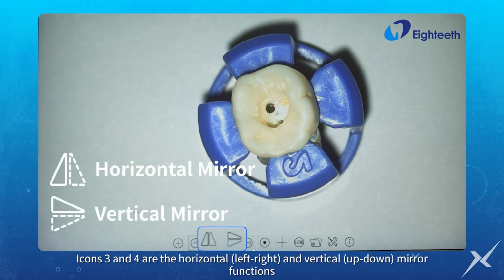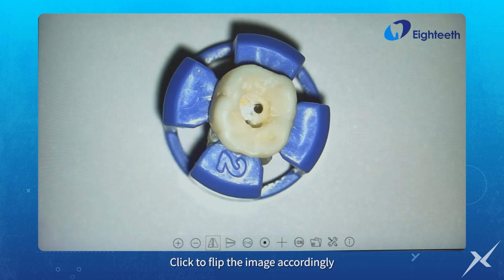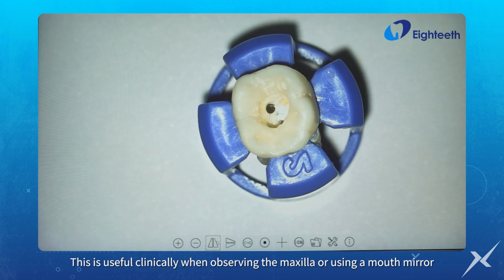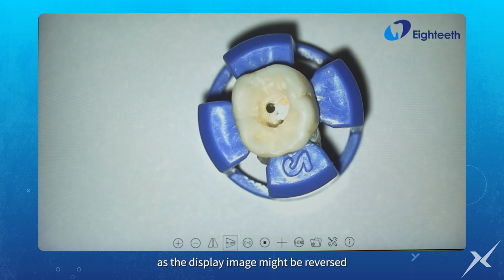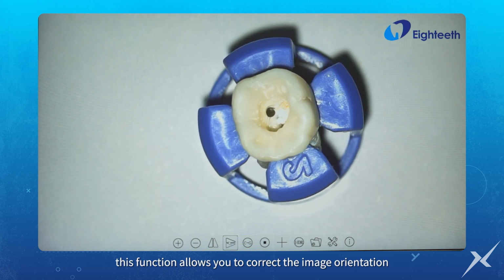Icons 3 and 4 are the horizontal, left-right, and vertical, up-down, mirror functions. Click to flip the image accordingly. This is useful clinically when observing the maxilla or using a mouth mirror, as the display image might be reversed. This function allows you to correct the image orientation.